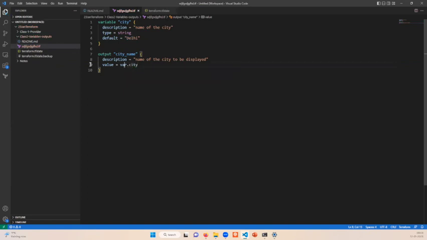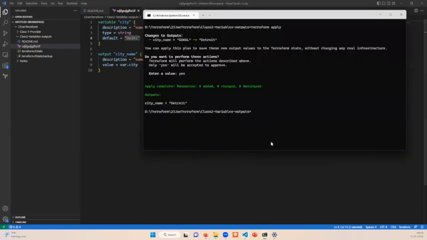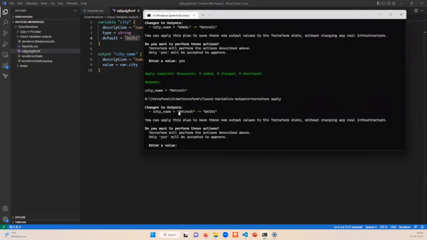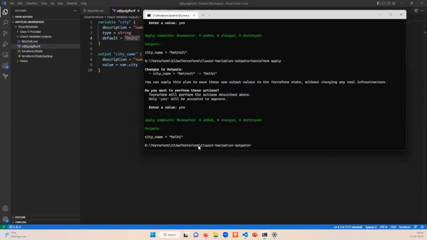Which means that when this output executes, it will go to this variable and use this value. So now if I run Terraform apply again, it is going to change from Detroit to Delhi automatically. Okay, is it clear? Does it answer your question, Burton?